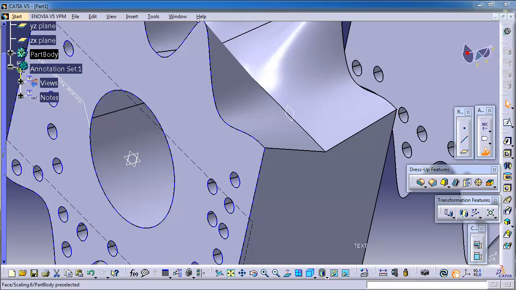This is tutorial number 63. We're going to talk about how to insert the reference axis system.